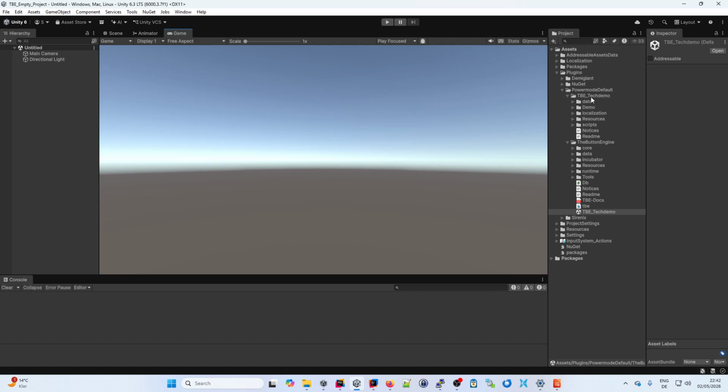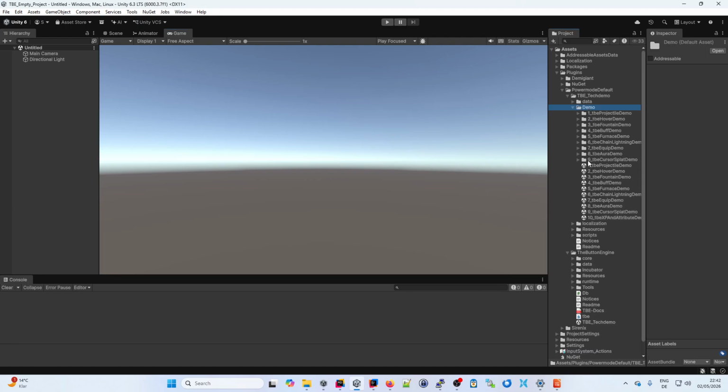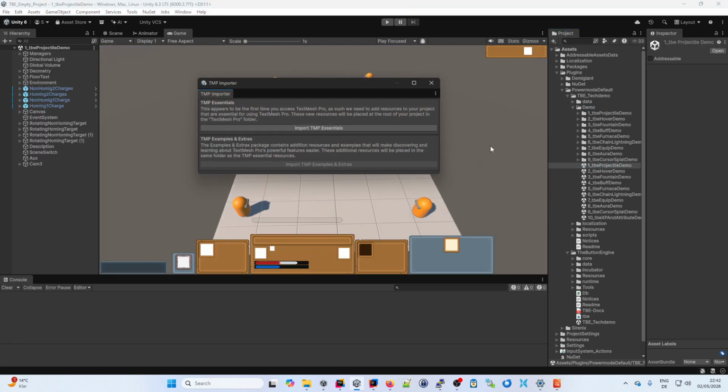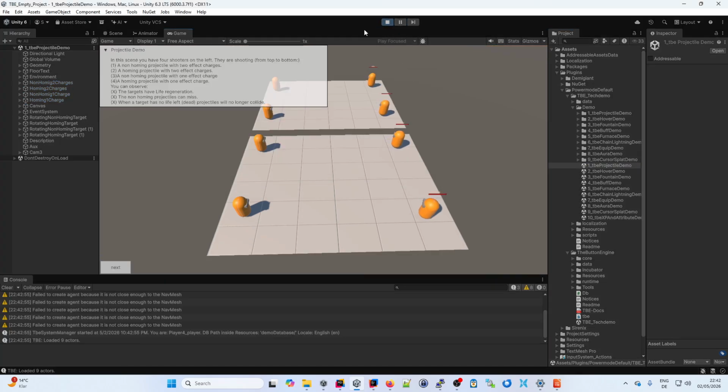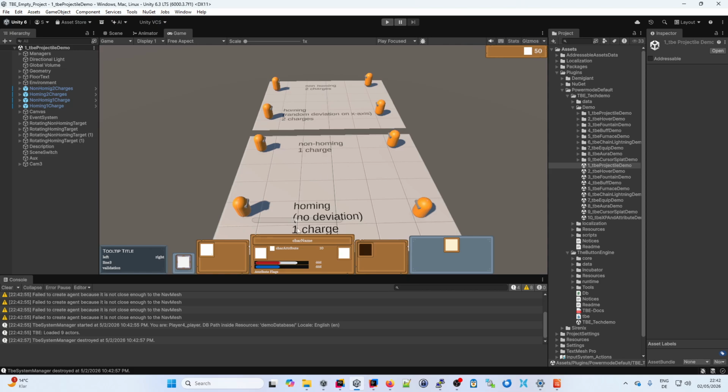Now it is here, the Techdemo. Under demo, there are the demo scenes. Here's the first demo scene, and when you do this for the first time, it asks you to import the TextMesh Pro essentials so that we have text. You can see here that there's no text. Normally there would be text here. And when I press play once and then stop again, then we have the text here. Now TextMesh Pro is properly installed.